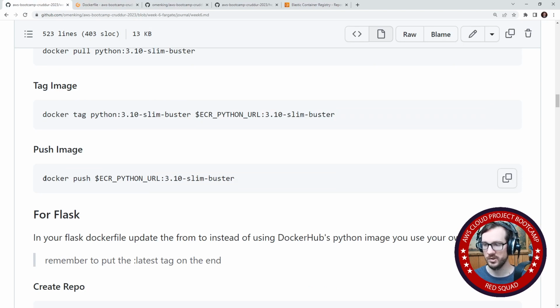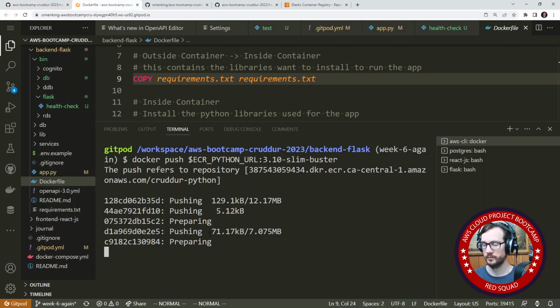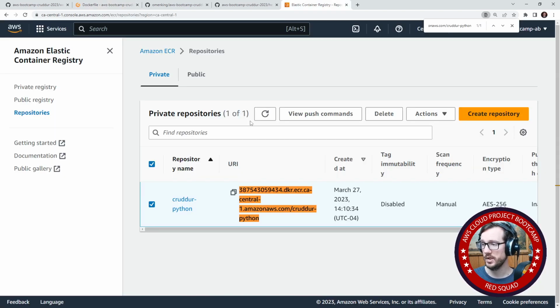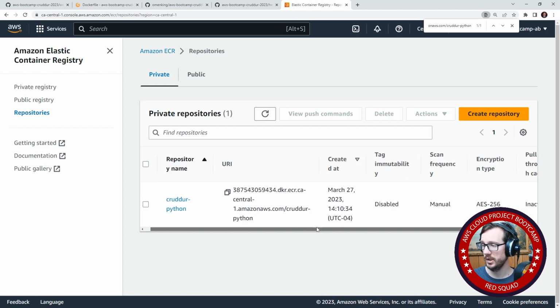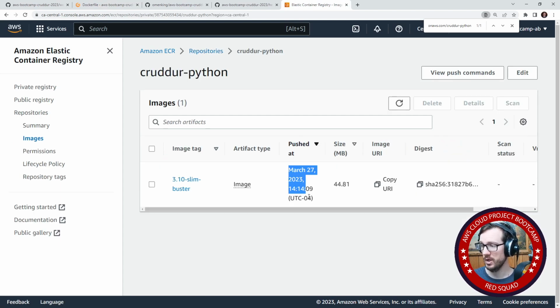And so now what we can do is push it. Okay, so we'll go ahead and push. Great, and so that is pushed. We'll go over to ECR and give it a refresh. We can see that there is stuff in here. If we click into it, we can see that there's an image. It pushed on this date. It's called 3.10 Slim Buster, okay? So yeah, there we go. That one's out of the way.